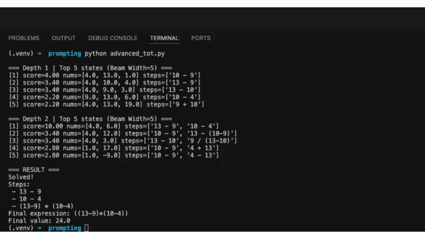Next we talk about depth 2. Now this is a critical moment. At depth 2, one state stands out immediately, which is 4 plus 4 multiplied by 6, which is already 24, and the algorithm has given it a score of 10. This is not luck, it's the evaluator doing exactly what the tree of thought paper describes. The moment the search reaches 4 and 6, the problem is essentially solved.